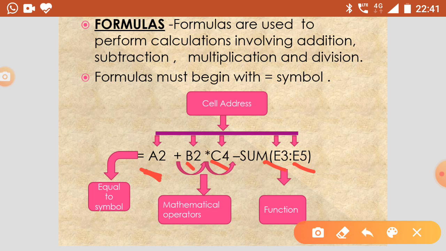Now come to the next thing we need to create a formula, that is the operator. Plus symbol, multiplication symbol, subtraction symbol are known as the mathematical operators. If we are creating a formula, then we also need a mathematical operator. And the next thing is the function. We also need a function to create a formula.